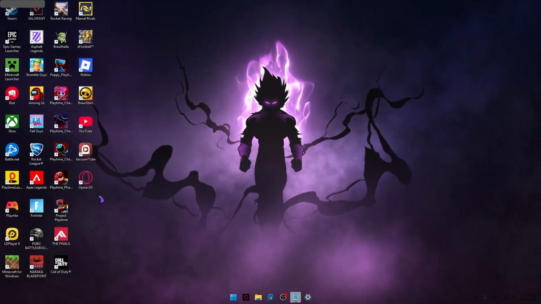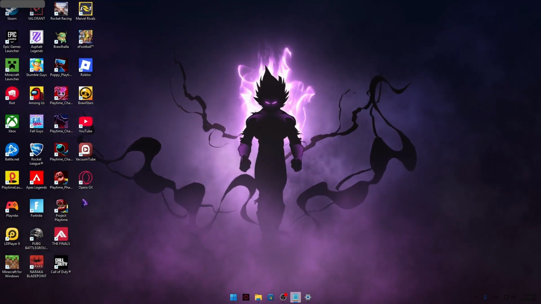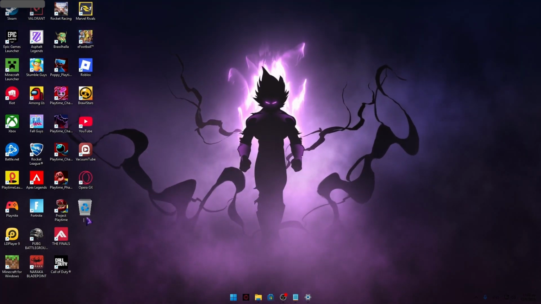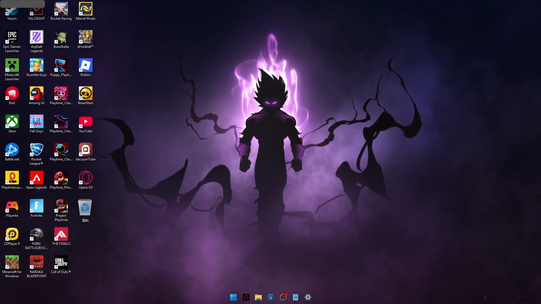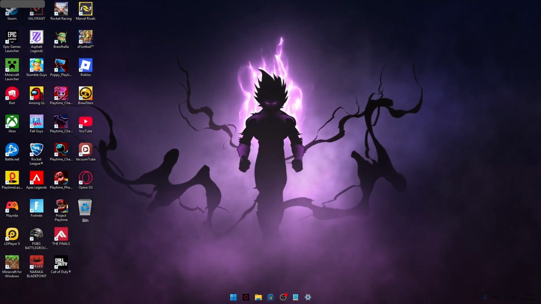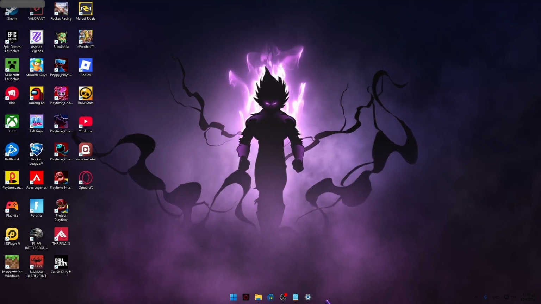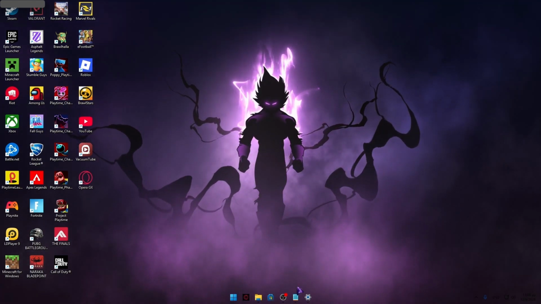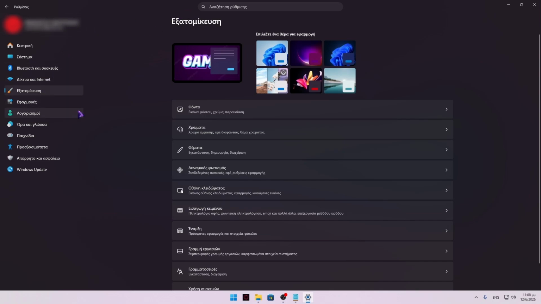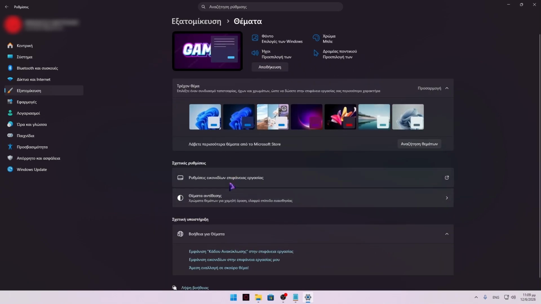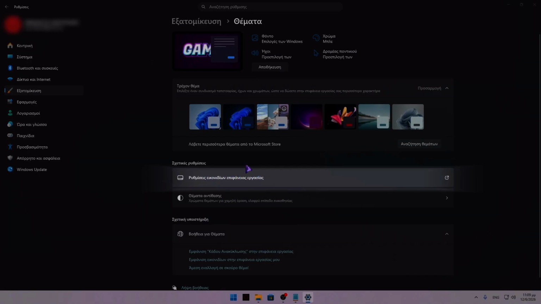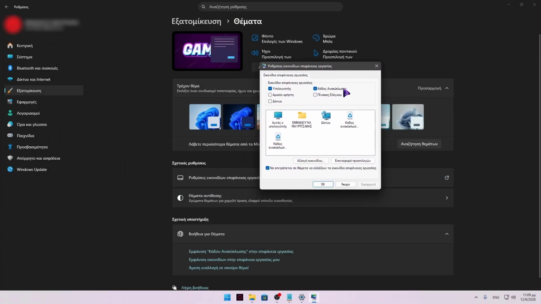Okay, I don't have the bin on my primary screen, but for example, if I have a bin here, okay, let's just imagine a bin here, and I try to left click, I can delete it. But if you just have one monitor and you don't want it to be shown, I'm going to show you how to disable it. Okay, first I need you to go to personalization, then themes, then that option over here, and there you go. Now you can enable and disable whatever you want.